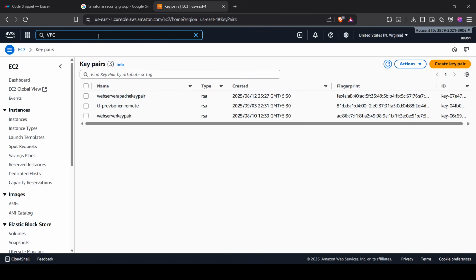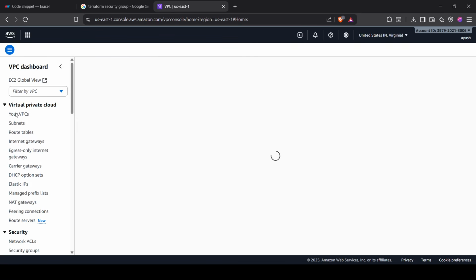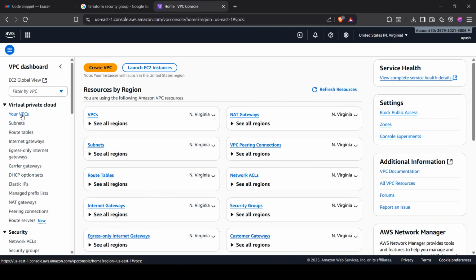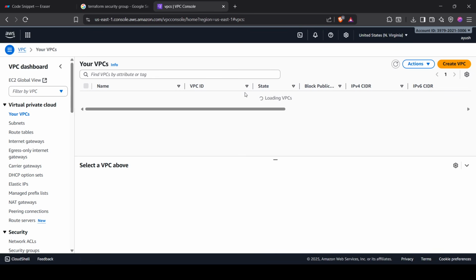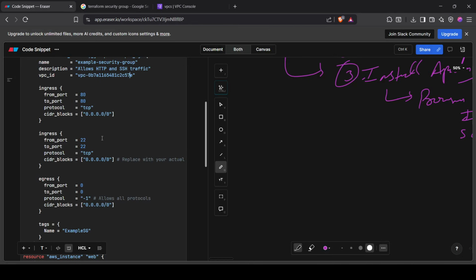Simply search for VPC, click on it, and it will show you the list of VPCs which you have. Currently, I have only one VPC, the default one. You also have one if you have not created a new VPC yet. So just go to your VPCs here, and it will show you this VPC ID. You can see this is the VPC ID, the same as you see here.